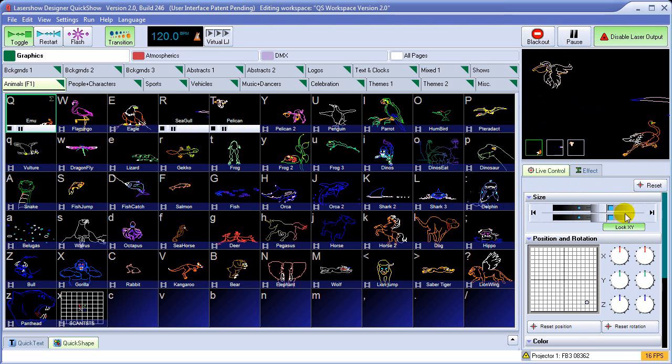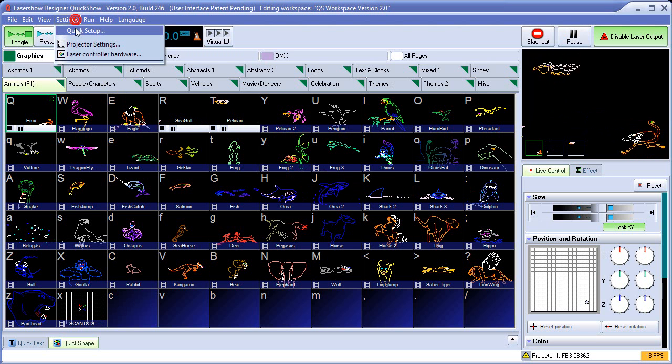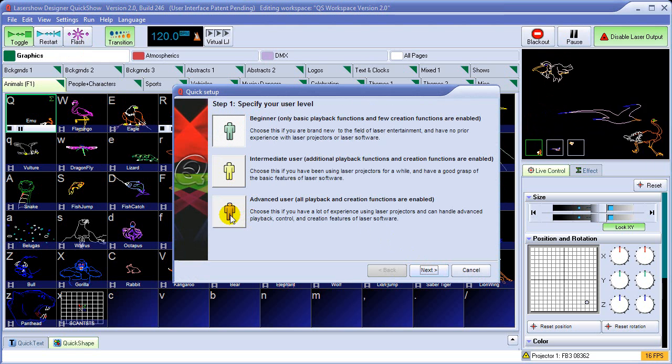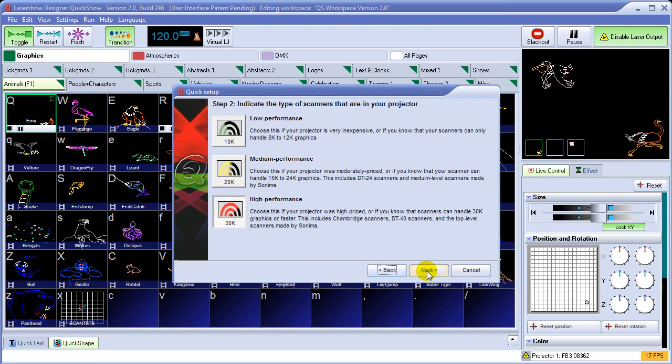So if you don't see certain controls on your screen, it's only because the user mode is really in a non-advanced mode. So we'll go back to advanced mode.